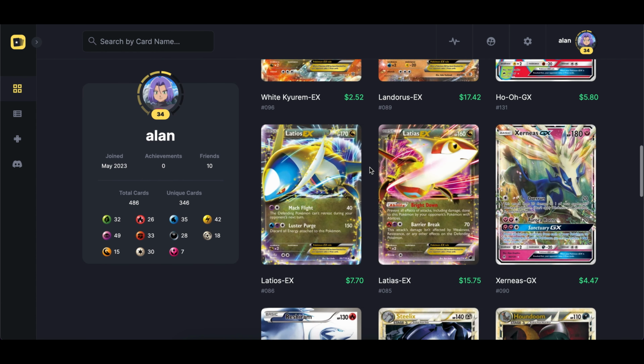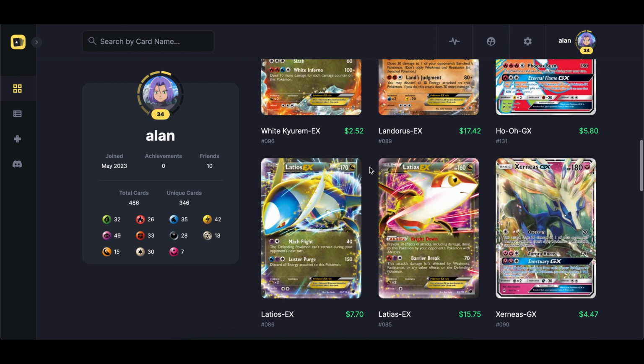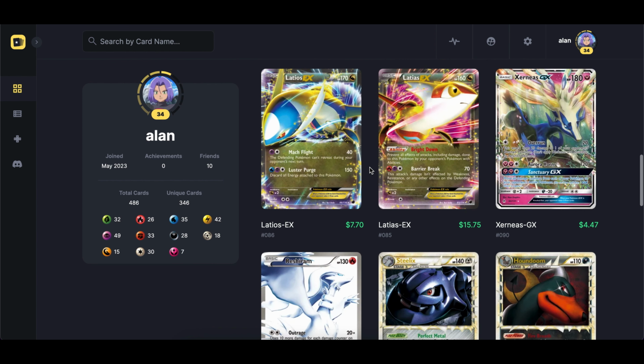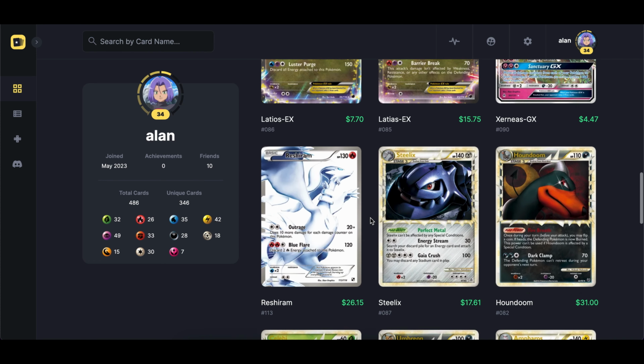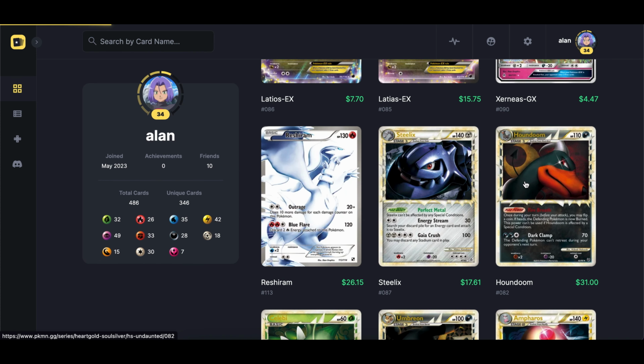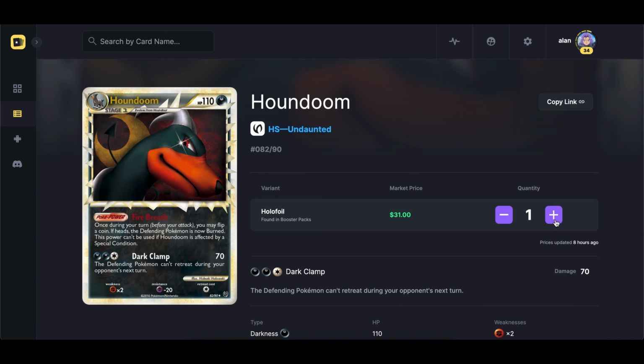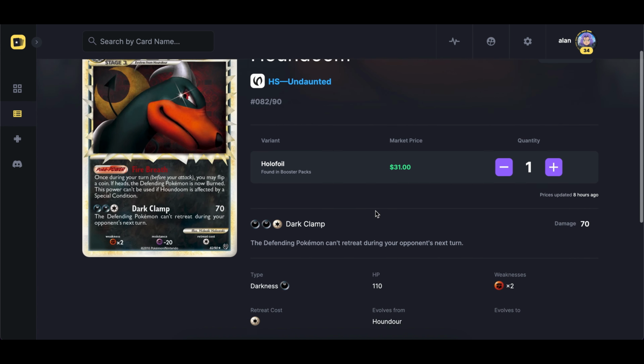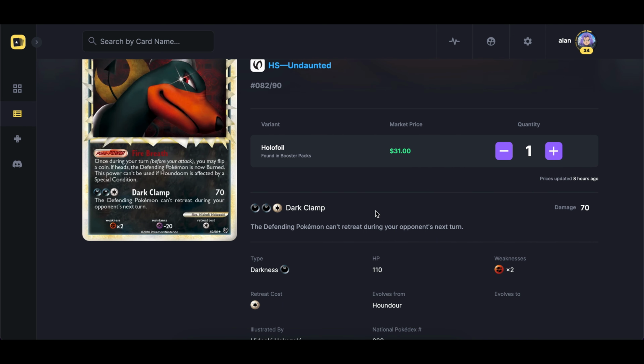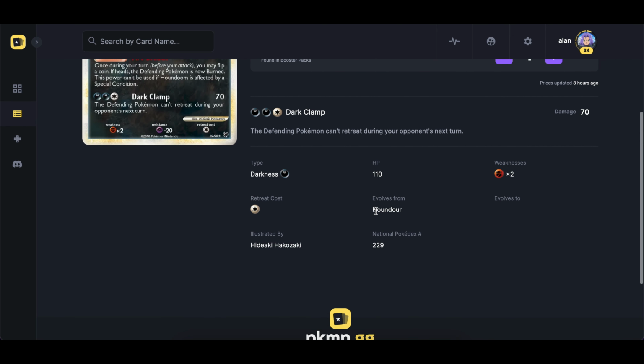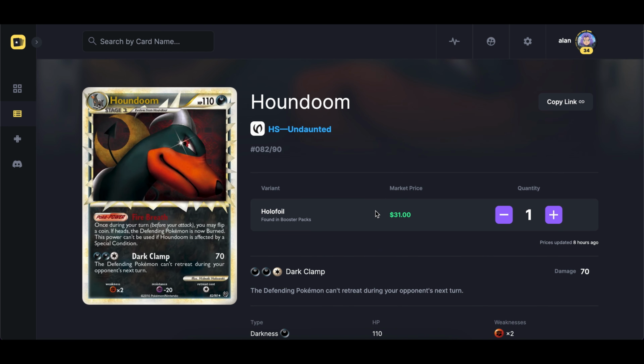So these are some cards of my collection. Like I said, I really enjoy the visual aspect of it, but also being able to have accurate representation in terms of price. So for example, this Houndoom, I have one. It's $31, and it gives you this cool price update time. And from what I understand, the prices come from TCG, which provides more of the accurate price representation in comparison to other sources.